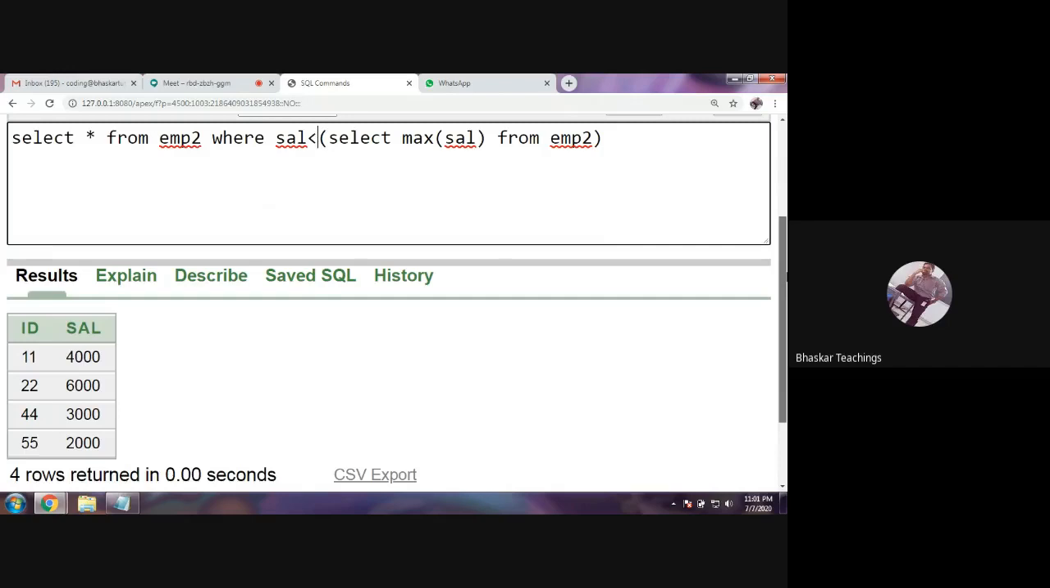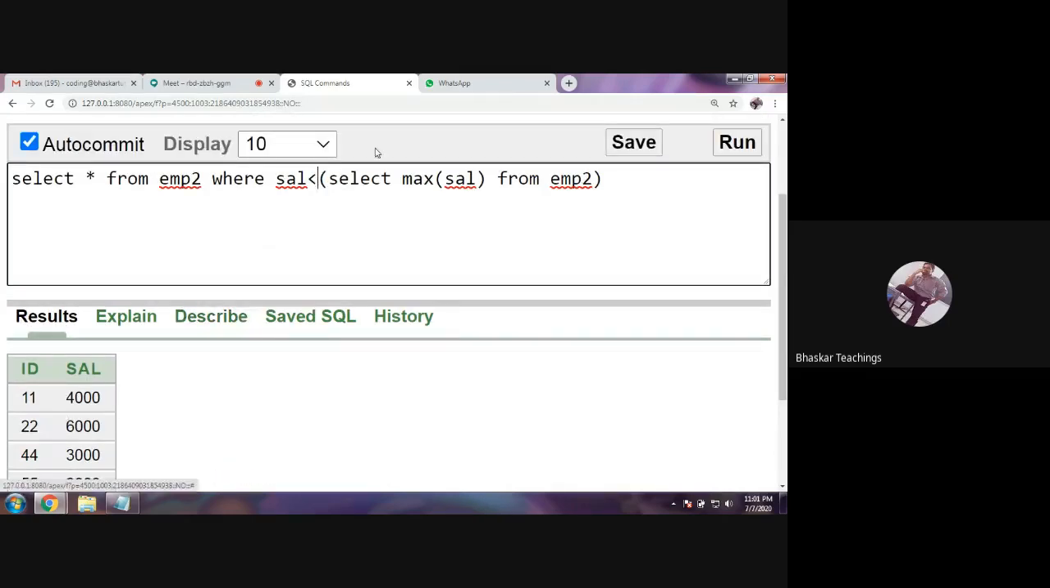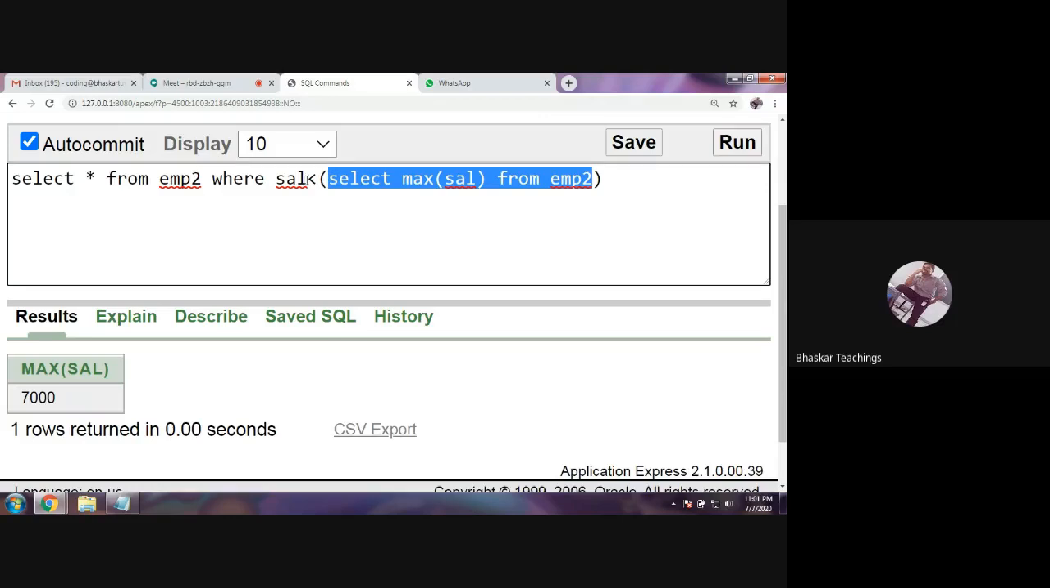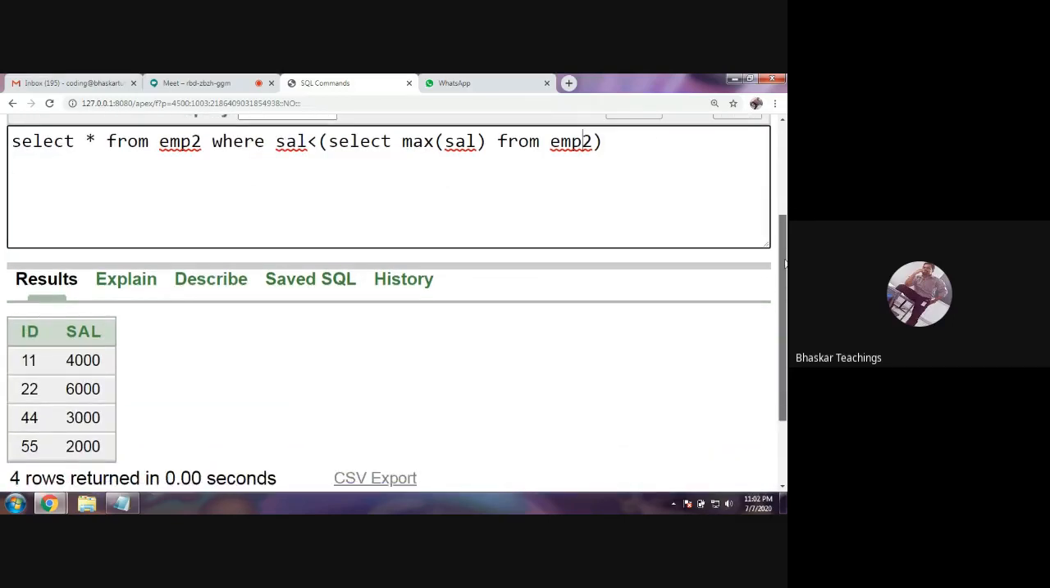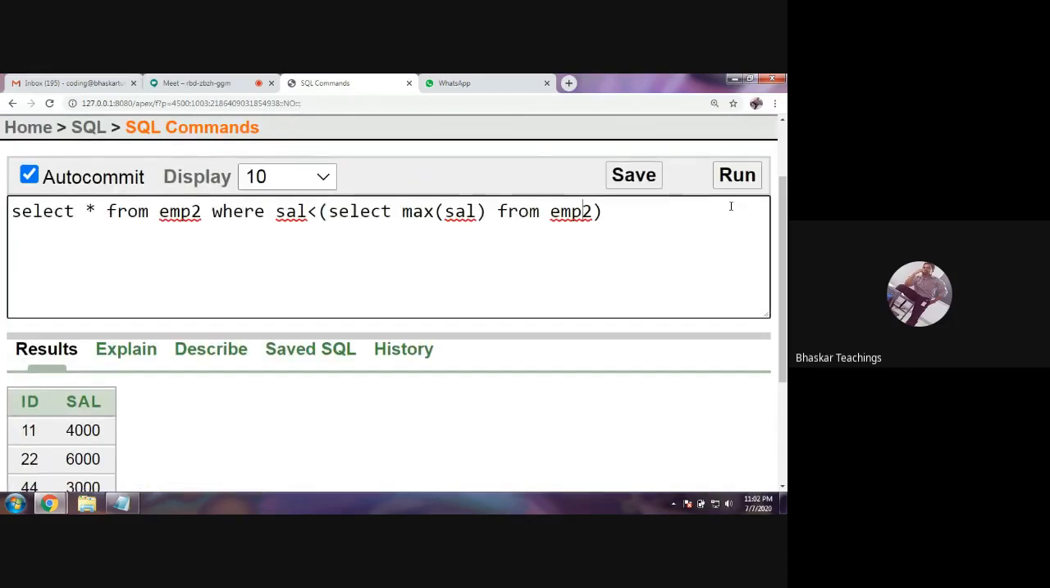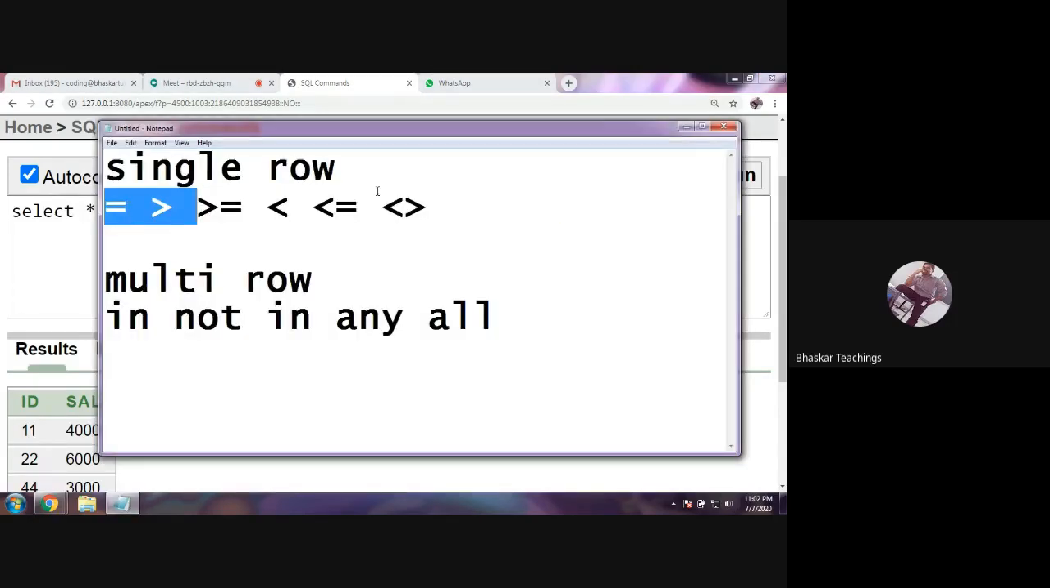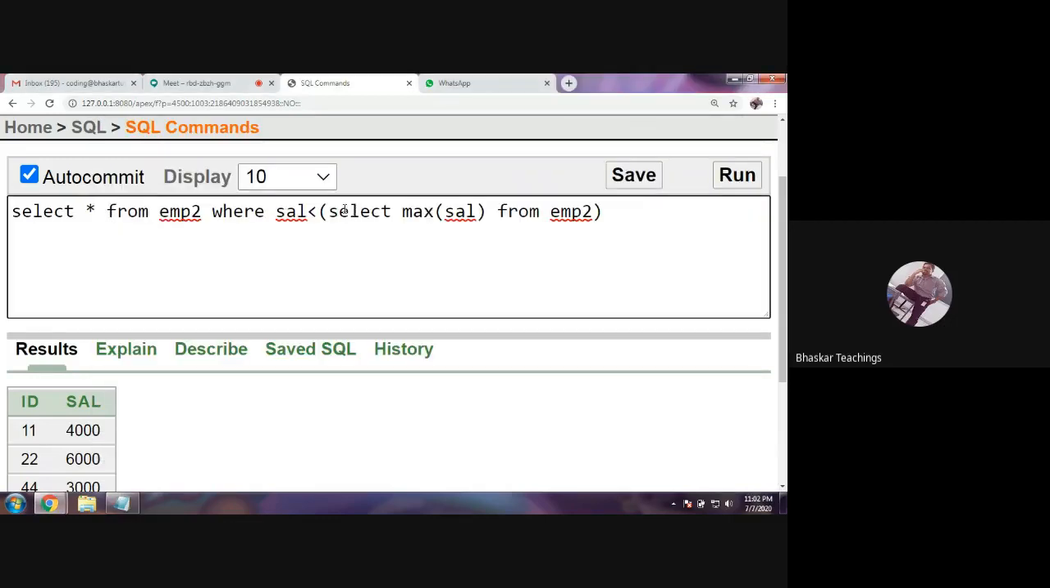So don't think that getting multiple values means it's a multi-row subquery. No, multi-row subquery means the inner query is retrieving more than one value. Here the inner query is just retrieving one value. This one value is compared with all the salaries from the EMP table. If any of the salaries are less than this single value retrieved by the inner query, then they all will be displayed. So other than 7,000, all the remaining employees' salaries are displayed here. So this is how the single row subquery works. You can use less than, greater than, equals to, not equals to, all these operators with single row subquery.